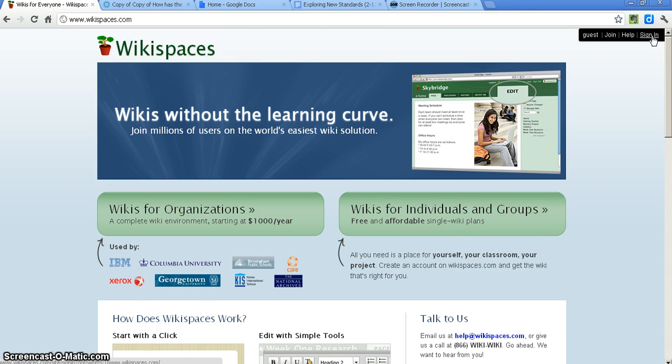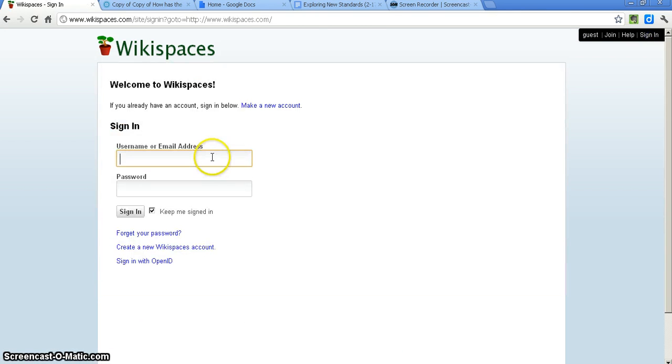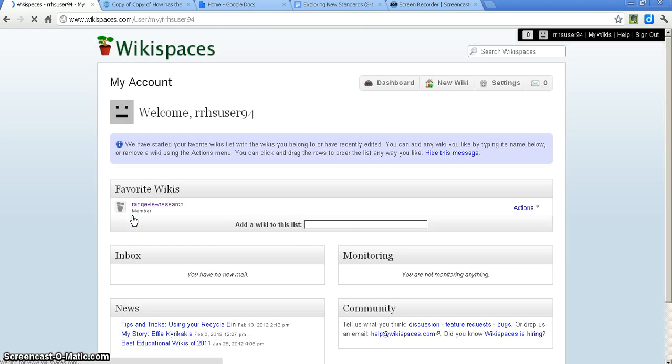So the first thing you'll have to do is sign in. We will have given you a username, so it will look like this, RRHS user, and it will have a number, and then your password will be Raiders. The first step we need you to do is to change your username and your password. So you'll need to go to settings.